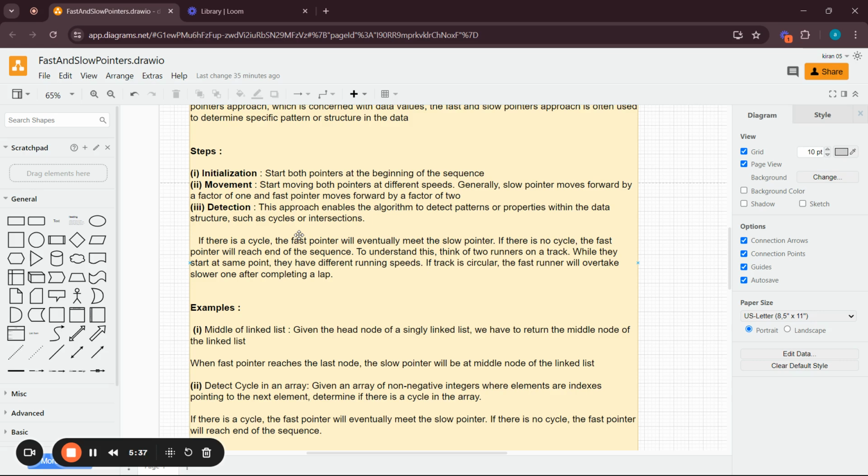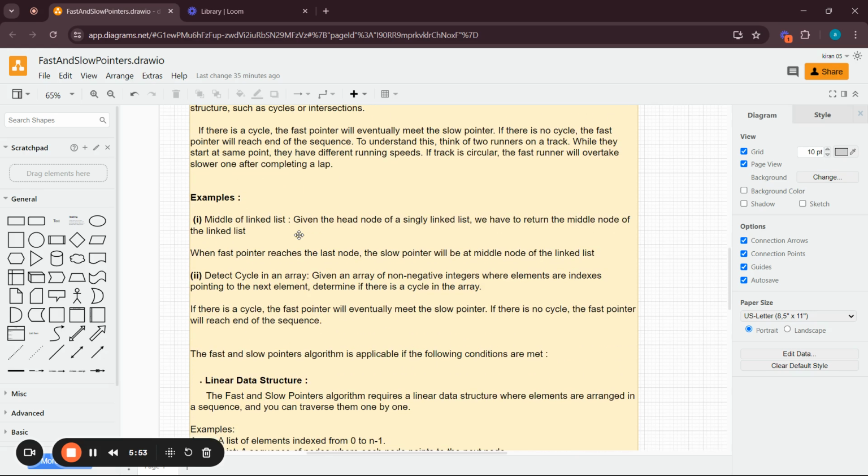This is the idea which we are using to find a cycle in a given sequence, such as a linked list or a string. So this is all about how the algorithm works. These are some of the problems where we'll be using this pattern.